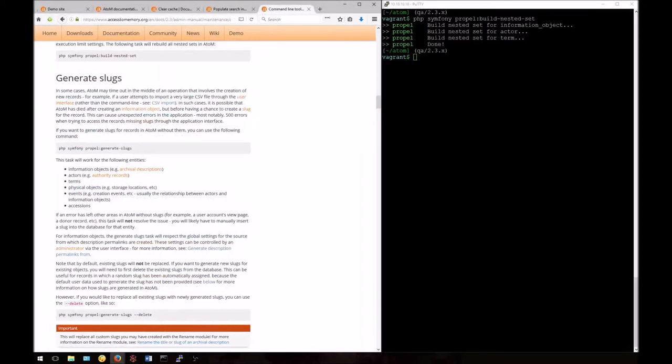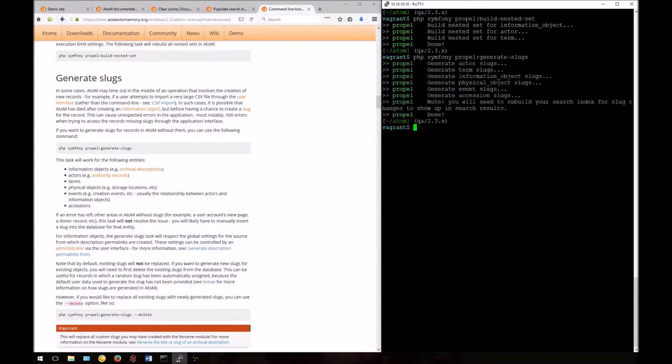Now let's take a look at the generate slugs task. The basic way to run this command is php symfony propel:generate-slugs. This will run through any existing resources and add slugs where they are missing. Note that when run this way, existing slugs will not be deleted. Once you've run this task, you'll have to repopulate the search index. We'll enter php symfony search:populate to do so.